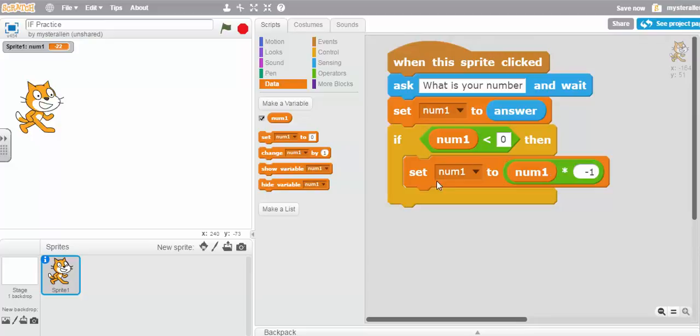-1. Now again, this is an advanced question for some of you that's probably beyond your understanding right now. The programming is the important part, not so much the absolute value. But basically this is how absolute value works. If I have a number that's less than 0, then I want to set that number to a new value. That new value will be whatever it was times -1. So if I had -5 to start, -5 times -1 is +5, and now num1 is +5.